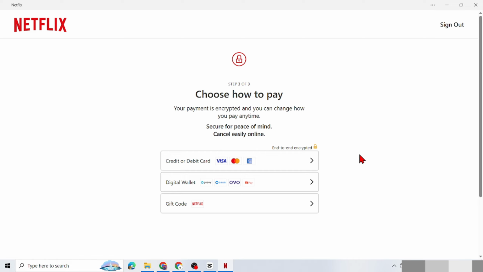So that's it, the tutorial on how to register the Netflix application on a computer.